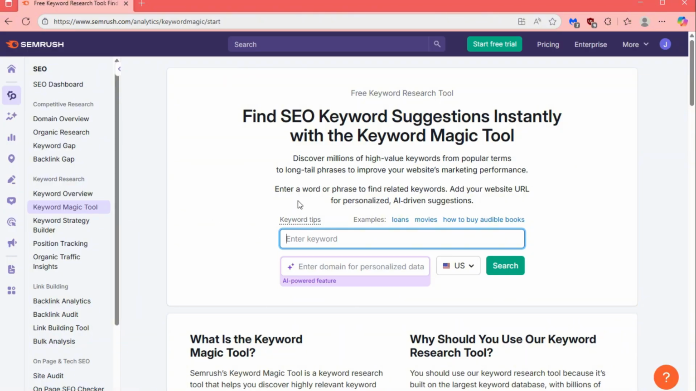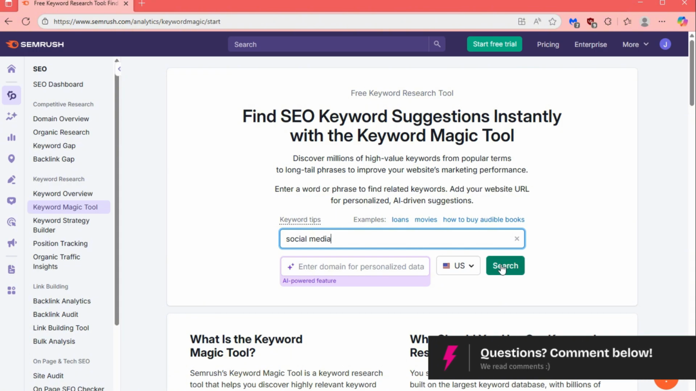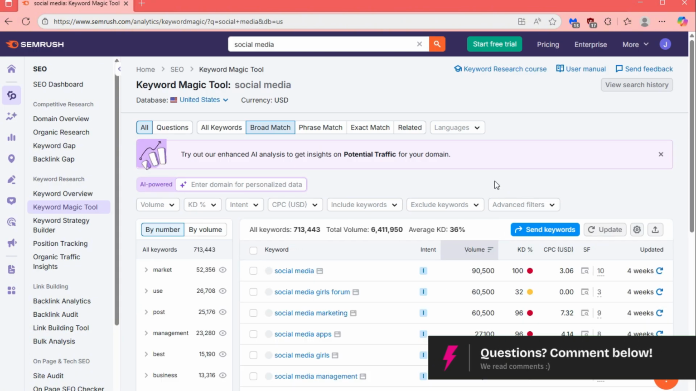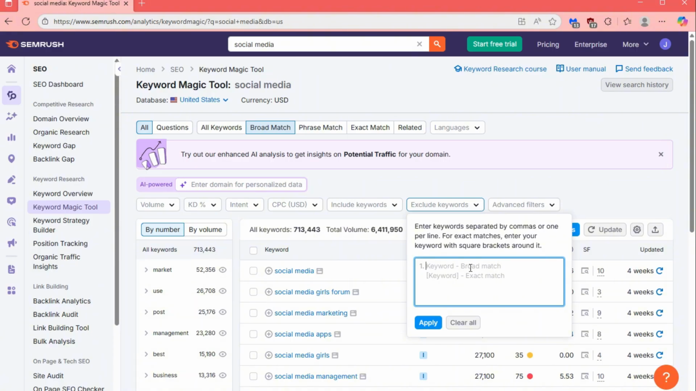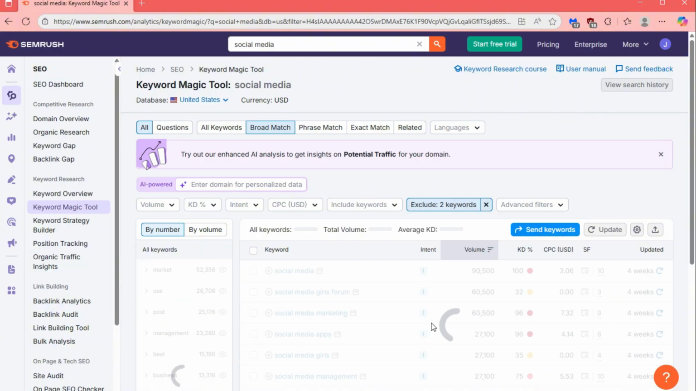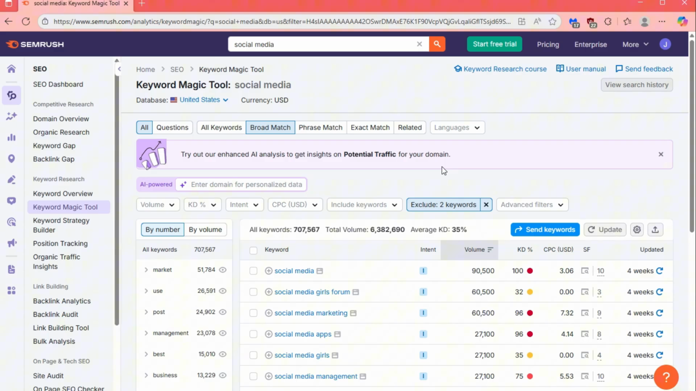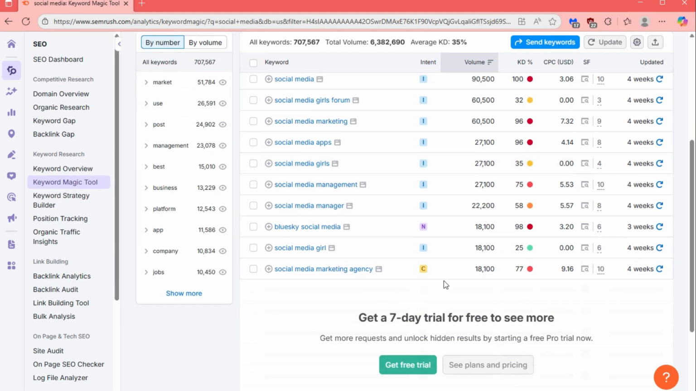In the search bar at the middle of the screen, type in a keyword, for example, social media, and click Search. Once your list of keywords appears, look at the row of options on top and find Exclude Keywords. Click on it and you can now type in the specific branded terms or words you want to exclude from your search results. This helps you filter your keyword list to focus only on non-branded or generic terms that better match your SEO goals. And that's how to exclude branded terms in Semrush.